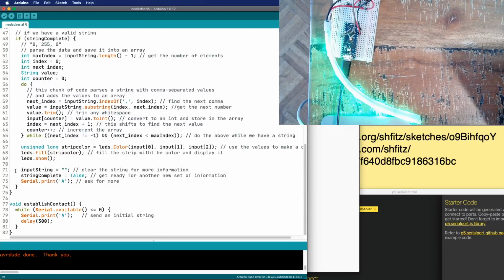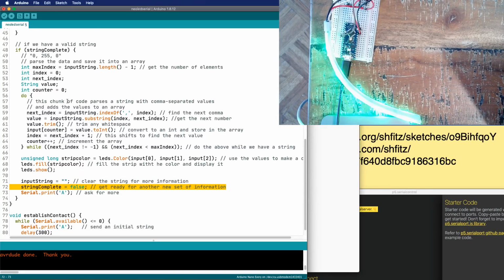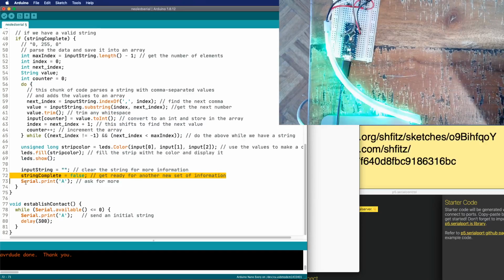After we've done that, we clear out the input string. So we just erase it and we'll just wait for something new. We set the string complete flag to false. So that means we don't enter back into this loop until we've got a valid packet again from p5.js. And then finally, we send out a byte to p5.js saying, I'm ready for more information if you want to send it to me. So this is just how this sketch works.